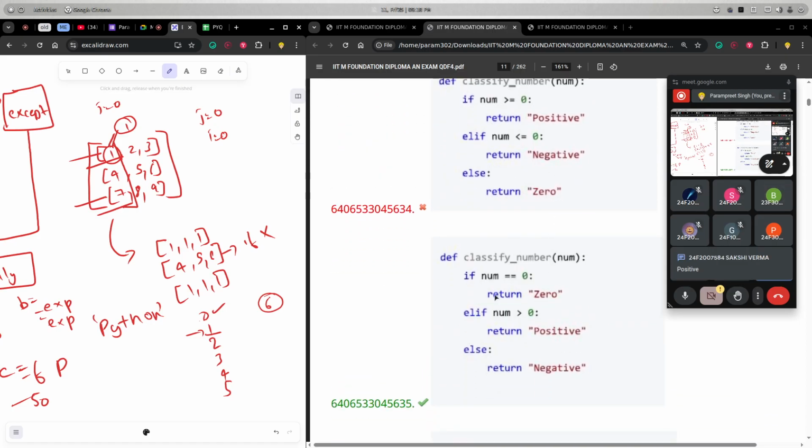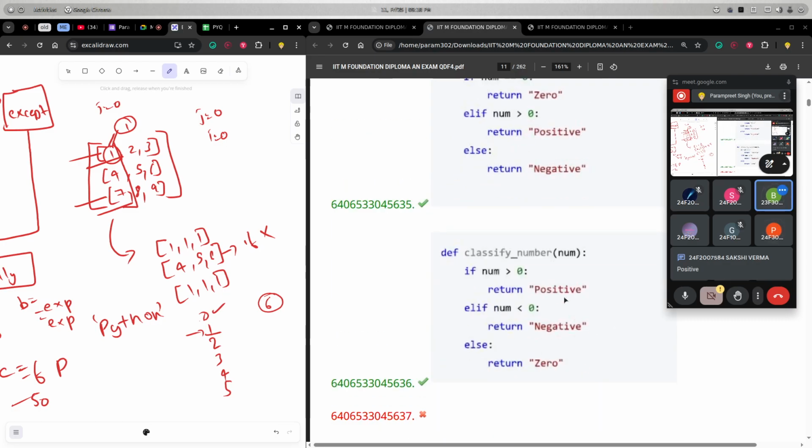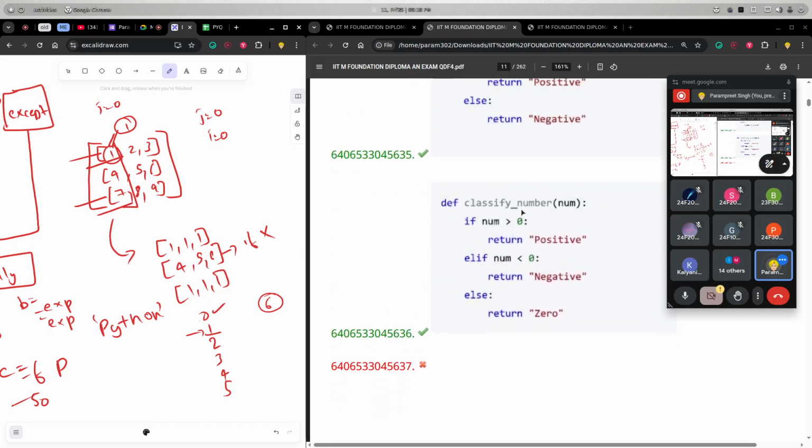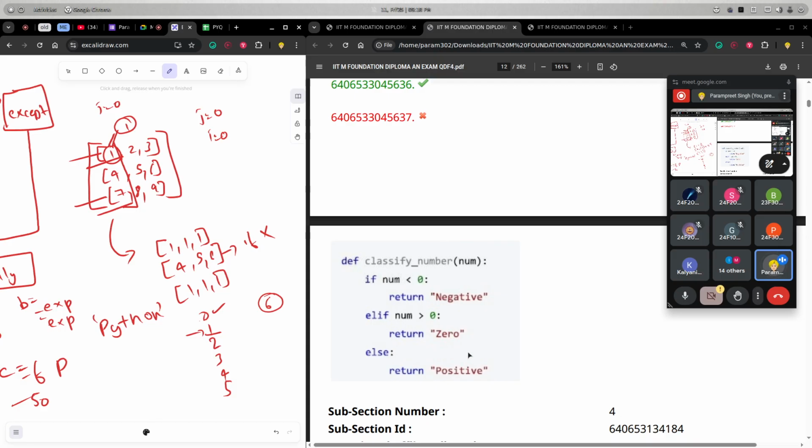What about this? This is correct. It was checking for 0. If the number is greater, yes sir. Okay, and this is also correct, right? We have just rearranged the conditions. Now, why is this incorrect?